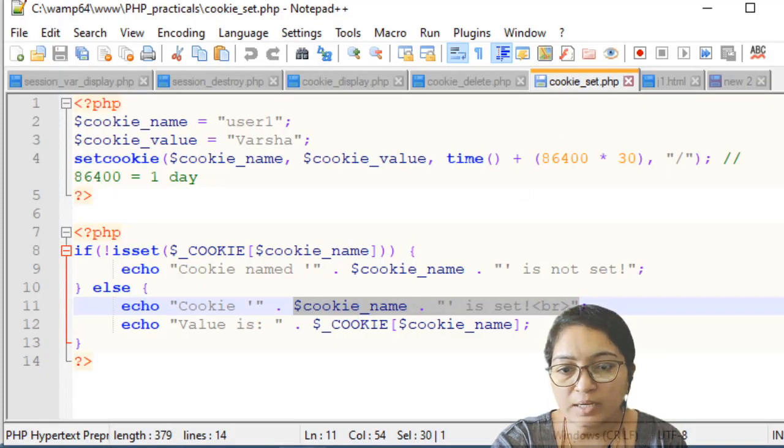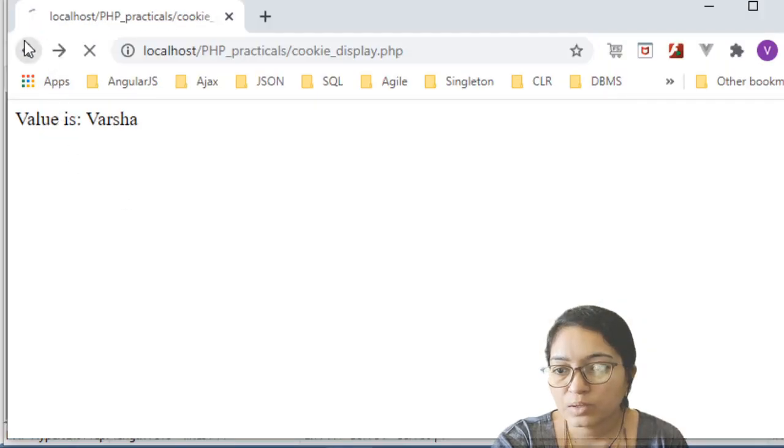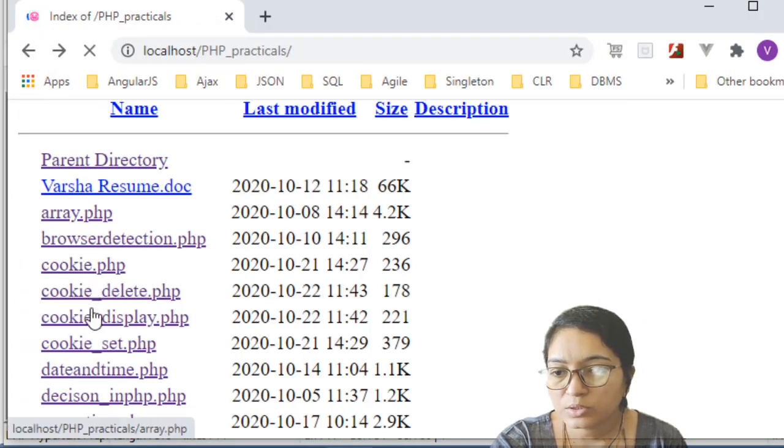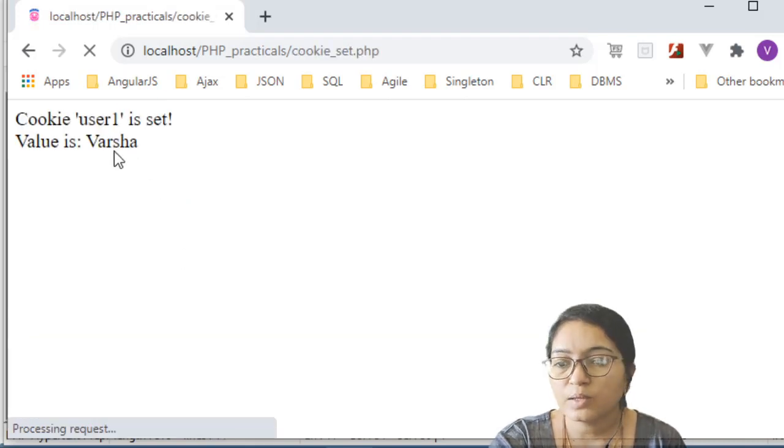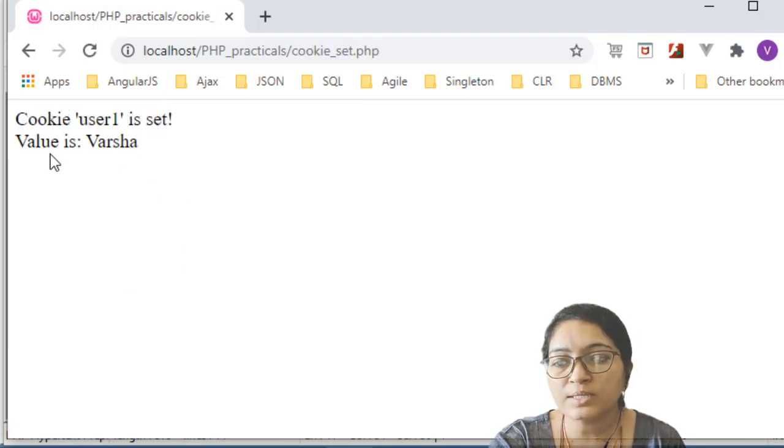The name of our practical is cookie set. So here just execute the cookie set. Here you can see the cookie user1 is set and the value is this. Got it?